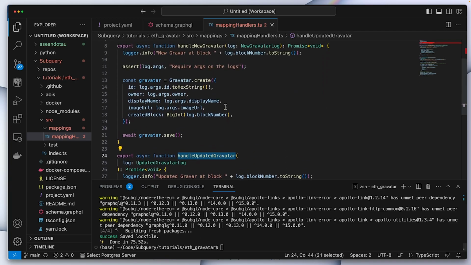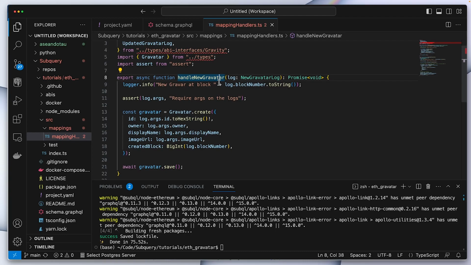The handleNewGravatar function receives an argument called log of type NewGravatarLog, and it's this argument that contains the blockchain data. We then log the block number, or the block height, to the console for debugging purposes, run an assert test to see if we have the arguments that we need, and then we create a new Gravatar object and assign the various parameters to the fields that we defined in the schema. And then finally we call save on our Gravatar object.